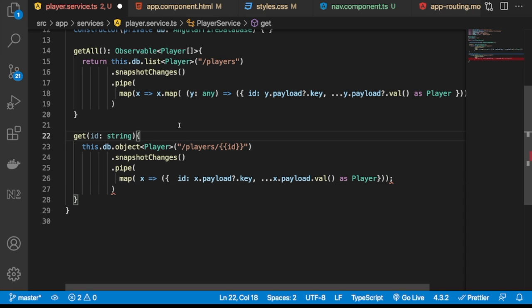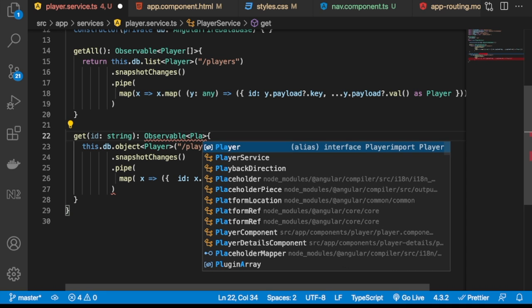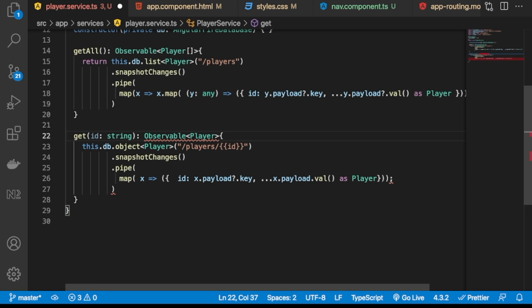Now we want to return it as an observable like we did for the first one, so we're going to do observable, and this time we're not returning it as a player array but just a single player. And there we have that error because we haven't used the return keyword.